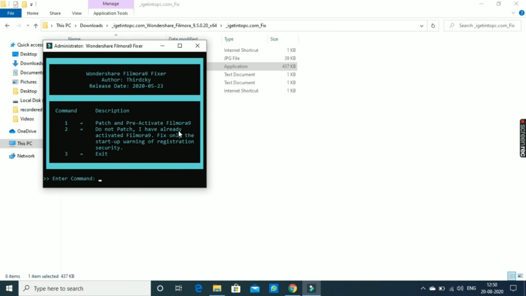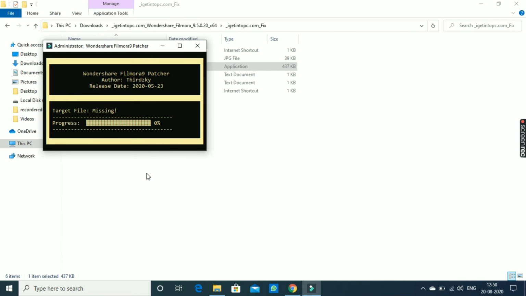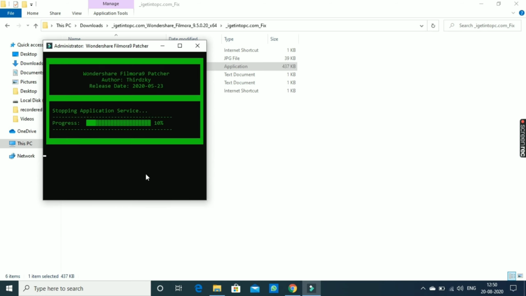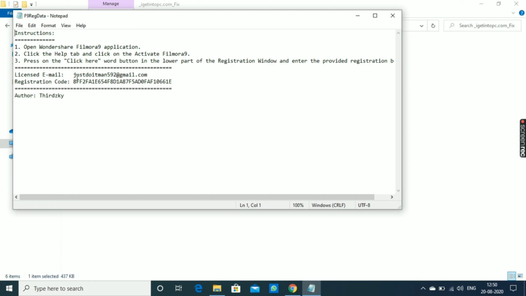To patch and pre-activate the license, click one. Click again. So that's it. After the patching process is completed, press any key to generate registration data. You should click the enter key again. So you will get the license email and registration code.